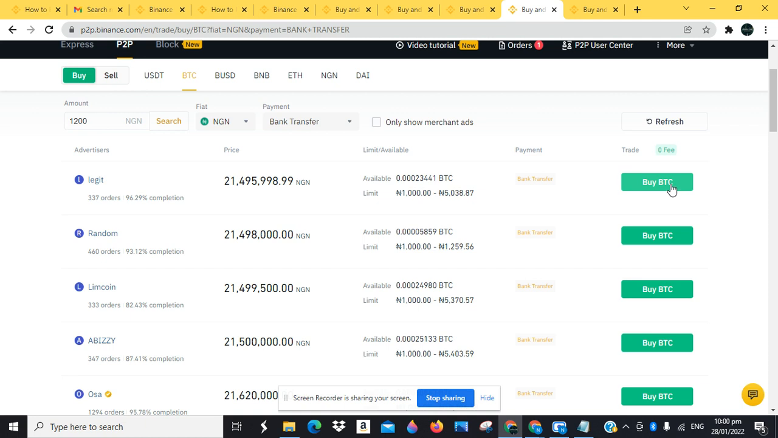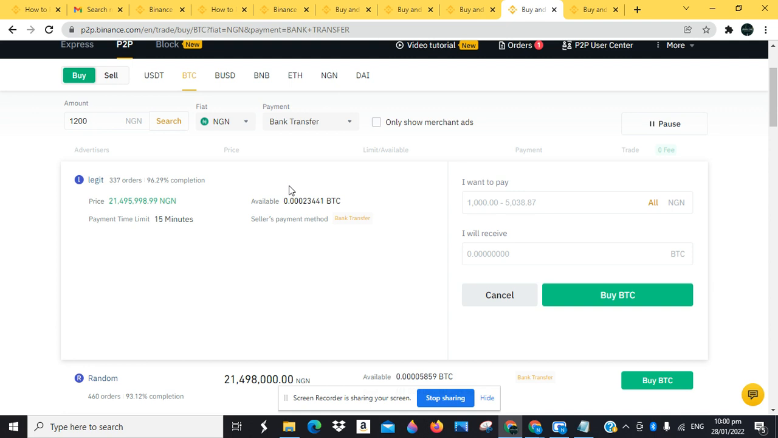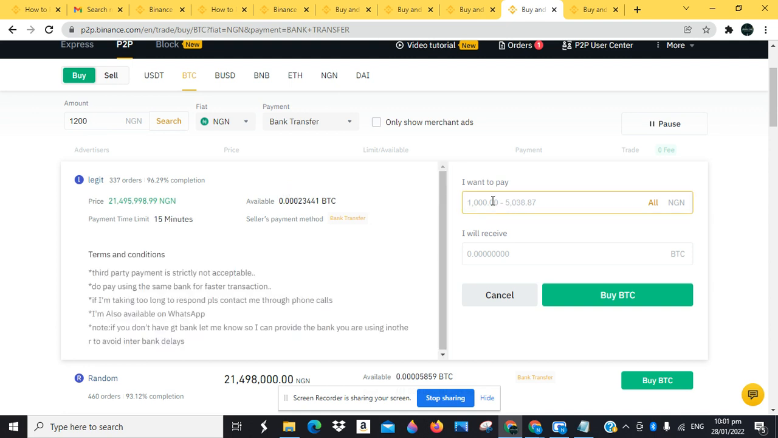Now you can click on whichever one you want to buy. Let's say you want to deal with Legit because his statistics are kind of okay. So you can click on buy. When you click on buy, you will be shown the total, the requirements, and the feedback from this user. We're going to enter this amount, the same amount we just bought, and we'll be getting this in return.